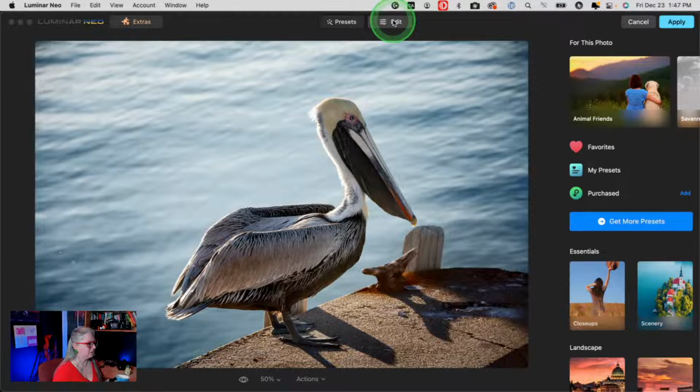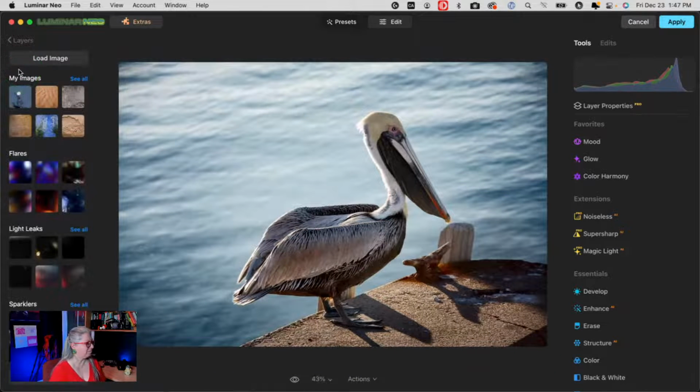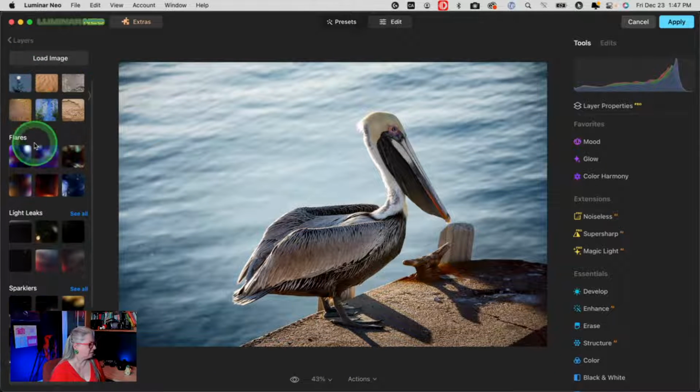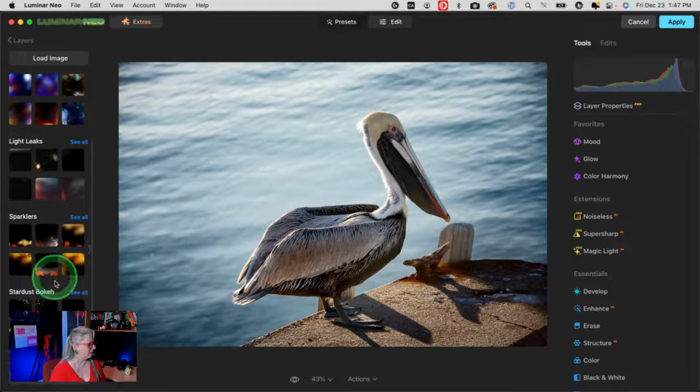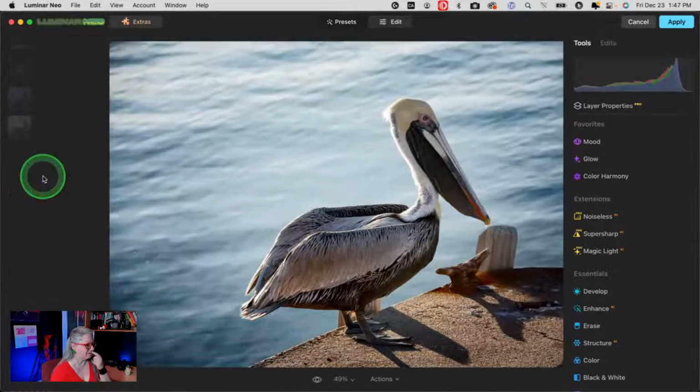All right, so to add a bokeh, all we need to do is add a layer. Over here is the layers panel in Luminar. So we're just going to click plus. And some of these come with Luminar. You get some stardust, sparklers, light leaks, and what they call flares. So we could even try one of these and see what it looks like.